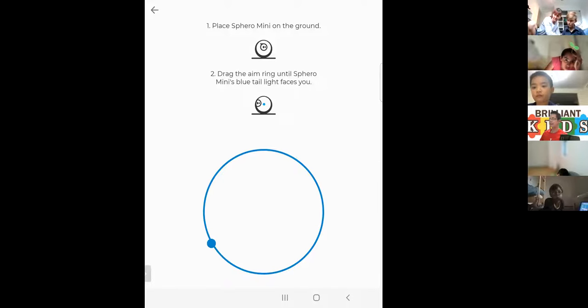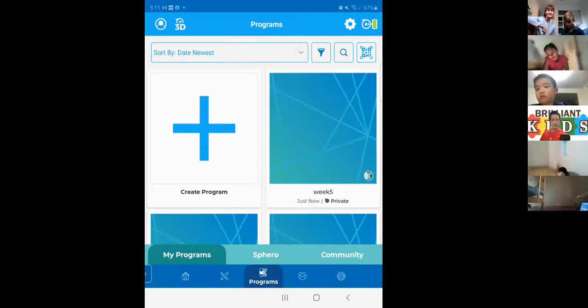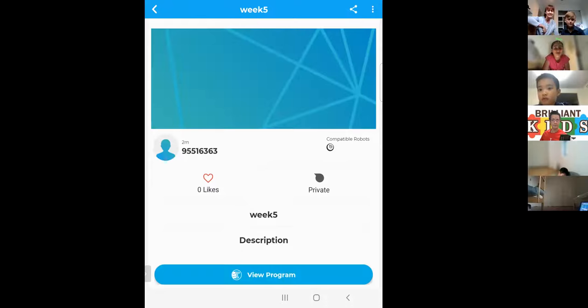You will see a light turn up on the Sphero. You need to rotate to make sure it's facing you, otherwise your Sphero is going to go everywhere. Okay, good. All done. Now, go to the week 5 program.